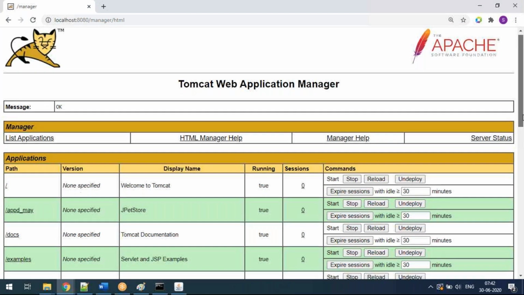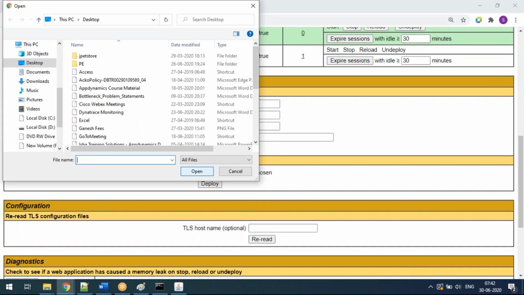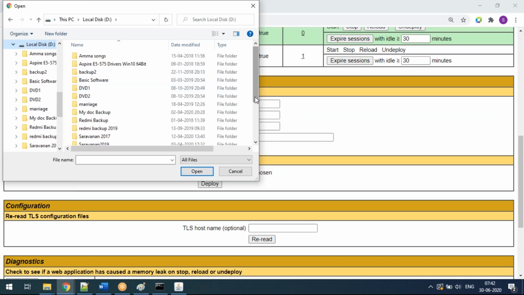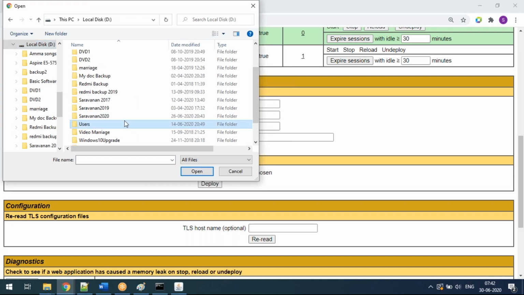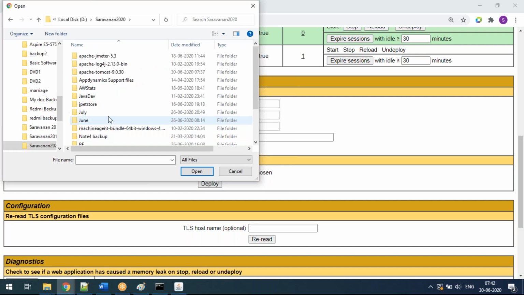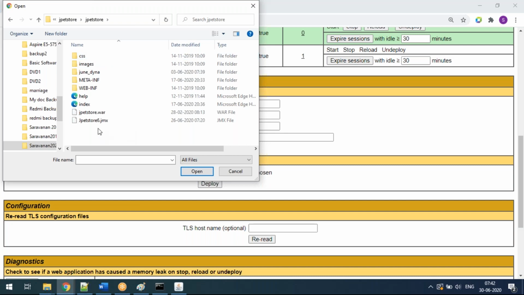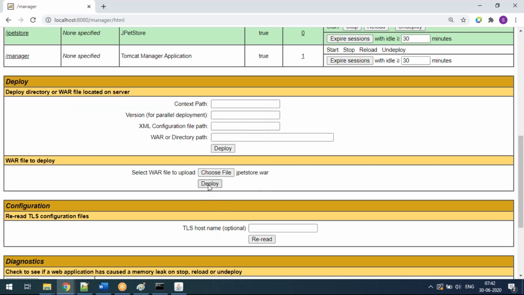Okay. So what am I going to do? I am going to choose a file. This file I'm going to share with you guys. Okay, don't think, what is this guy doing? I'm going to share this file, which is a war file. This particular war file I will share with you guys. You have to select the war file, and if you click deploy, what will happen? This file will be deployed in the Apache Tomcat server.